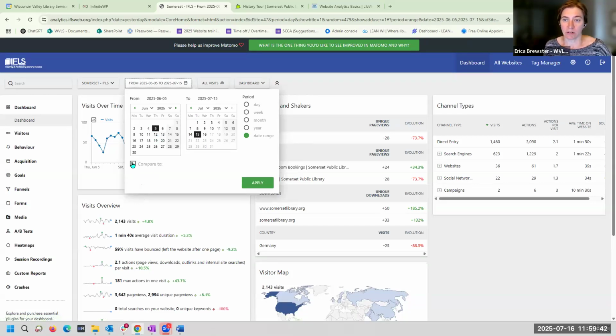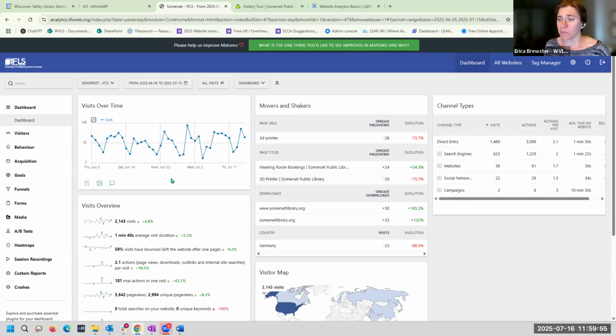I'm not going to do any comparisons in this particular situation, but if you were looking at summer reading 2024 versus 2025, you could compare some time periods that way. So applying that date range.